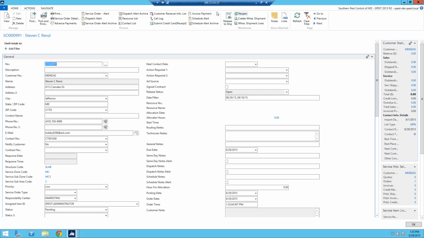This is the service order. Notice here we have a service order number. The service order shows the address fields and the email fields and other fields like their areas and sub areas and what type of structure that are on the customer card. So you can see it's obvious which account that you're working with.